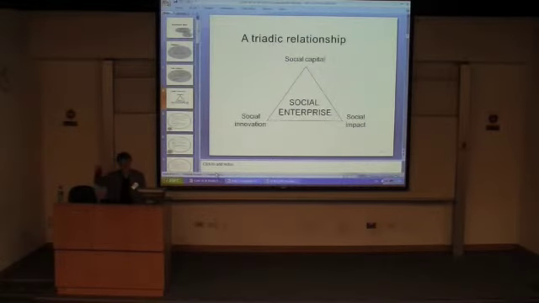But apart from the double bottom line, it is the triangular relationship between social capital, social innovation, and social impact. Like in the last session, social capital is about networking, your connections in the community. Social innovation is an innovative idea. And after all, you have those ideas, you have those connections, so you are able to set up a social enterprise. Then the final question is, what is the social impact? You spend so many resources, time, money in order to set up this social enterprise. What is the impact after all?